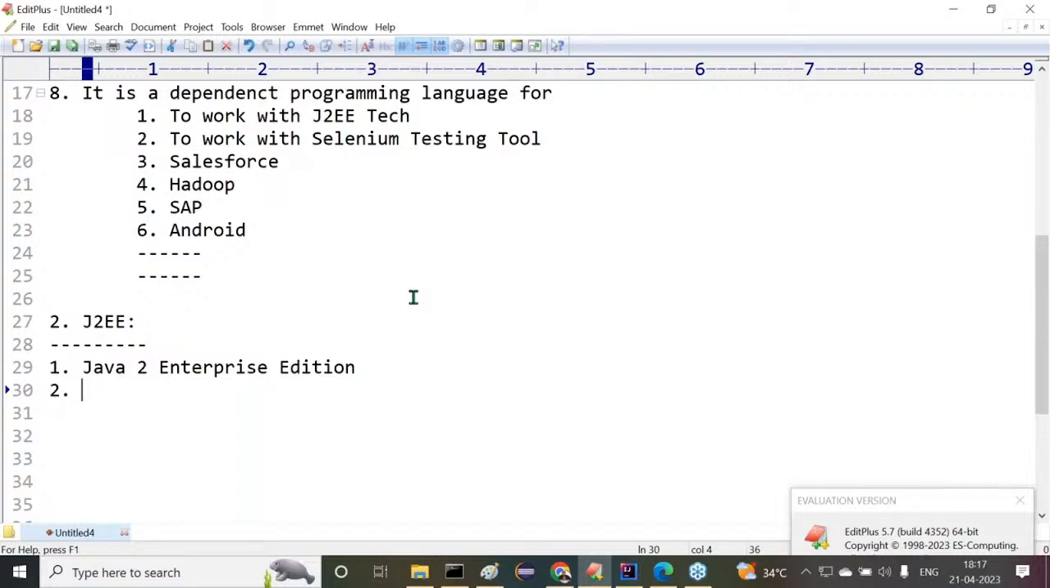J2SE has provided the fundamentals of Java. But J2EE will provide server-side programming. Server-side programming in the sense of client-server architecture. It is using client-server architecture, right?